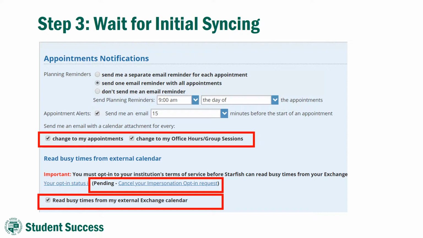If you change your mind about syncing your calendar at any point, you can cancel the process by selecting Cancel Your Impersonation Opt-in Request. You must have Change to My Appointments and Change to My Office Hour Group Sessions checked/enabled if you are using this feature. This is the only way your appointments will be updated in Outlook.